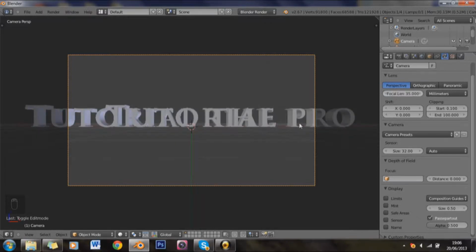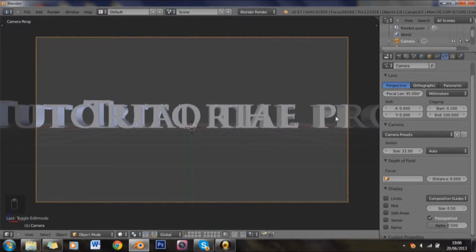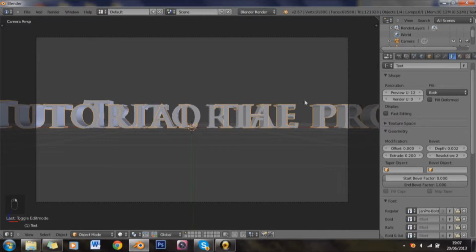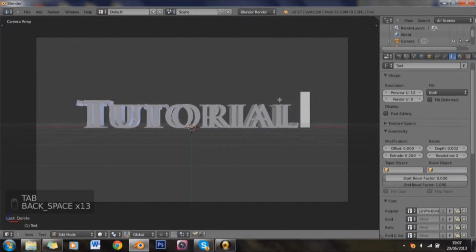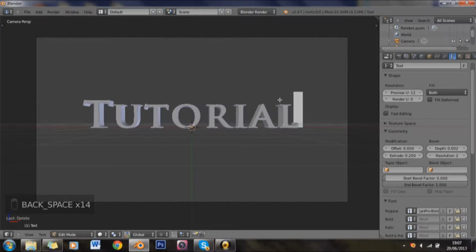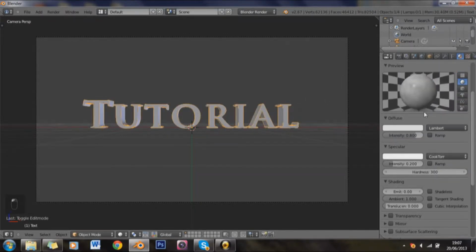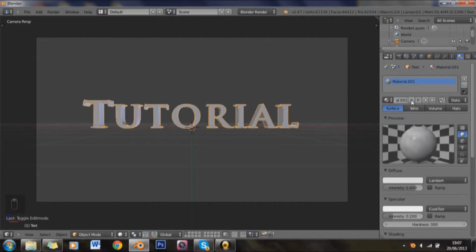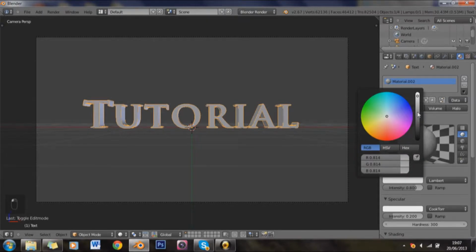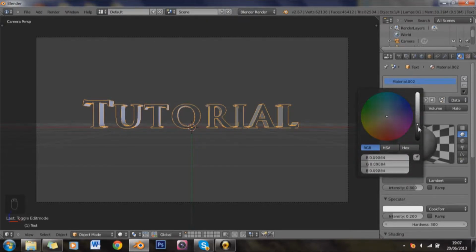I'm going to keep it at the default value of 35, and I'm going to delete that, and I'm going to press tab. Right, over to the materials. I'm going to press this Alt 2 to make it separate color. I'm going to change this darker, like a lot darker.